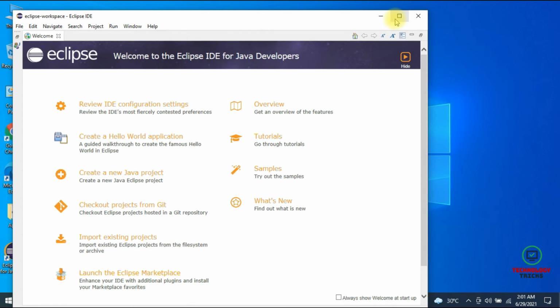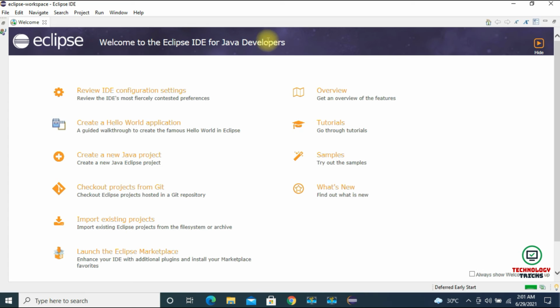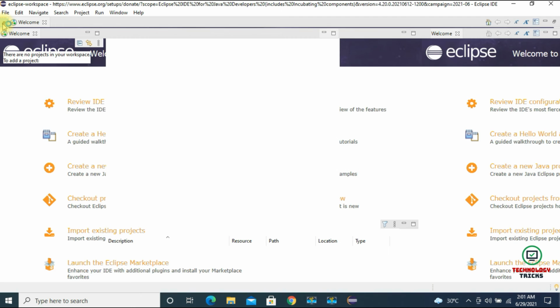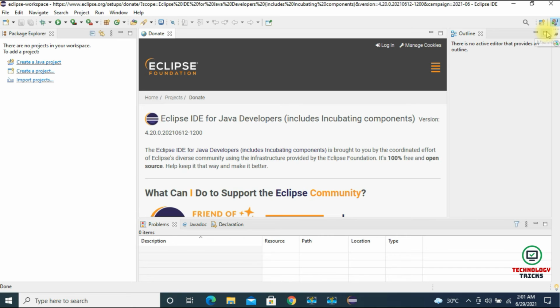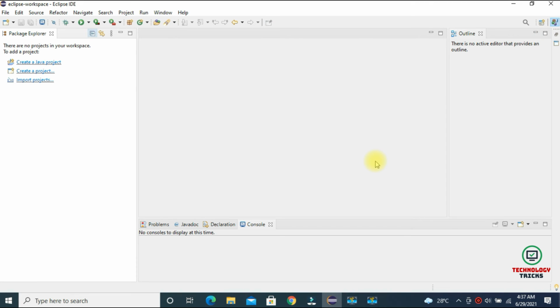Yes, this is the welcome screen of Eclipse IDE. Now click on this restore tab over here. Okay, now I'll minimize this welcome screen. Now let's verify whether our Eclipse IDE is working fine or not.